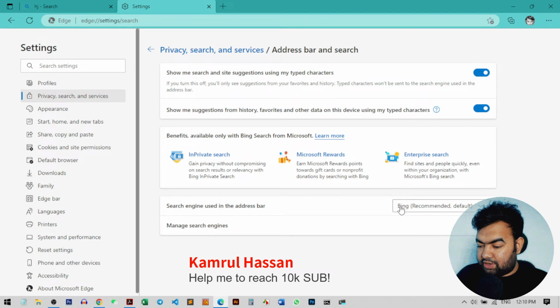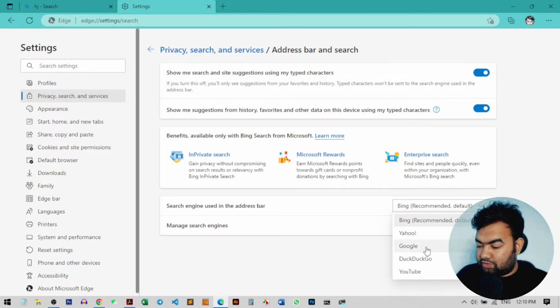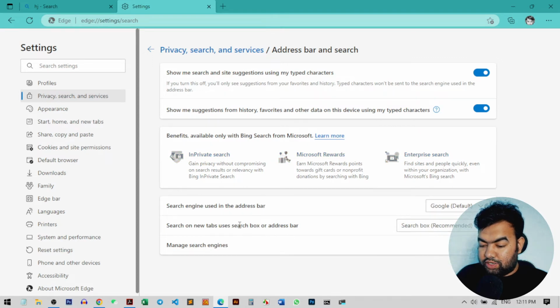As you can see, right now it's set to Bing, but we want to change it to Google. So I'm just going to click here and select Google. Search on new tab, use search box or address bar. You can also change this to address bar, or you can also change it to search box.